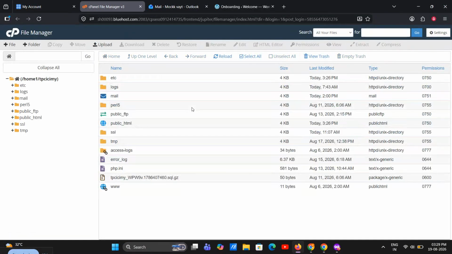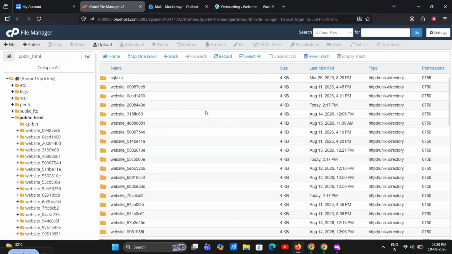Now you'll want to open the public_HTML folder. This folder is very important because it is usually where the main files for your website are stored. If you're uploading files for your live website, this is typically the place you need.